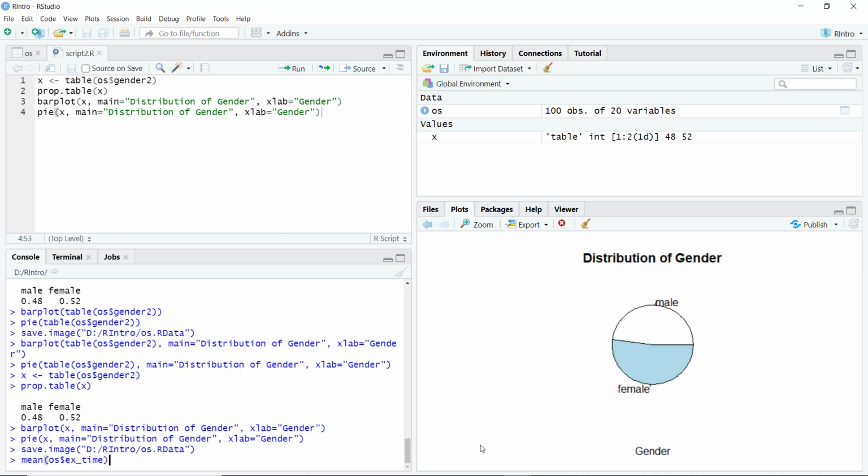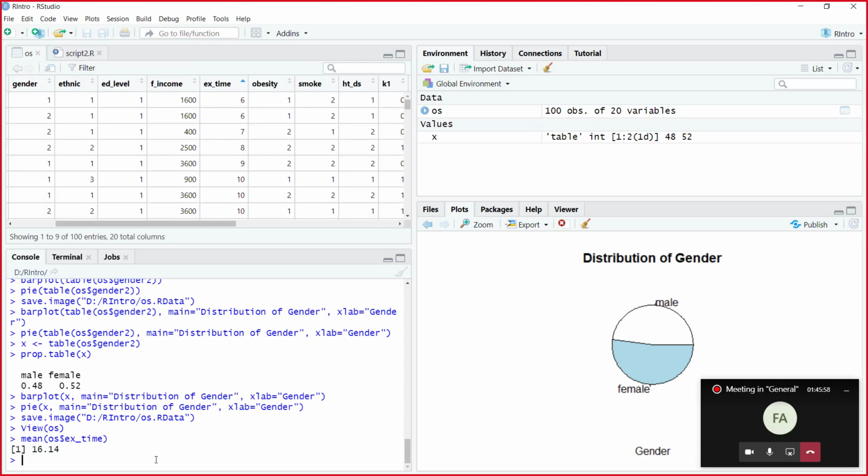Okay, so what is the mean of the exercise time? You can see here for exercise time, the mean is 16.14. The mean for exercise time is 16.14. Okay, so now I'm going to minimize the screen.